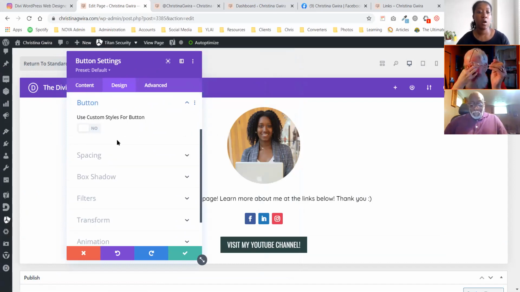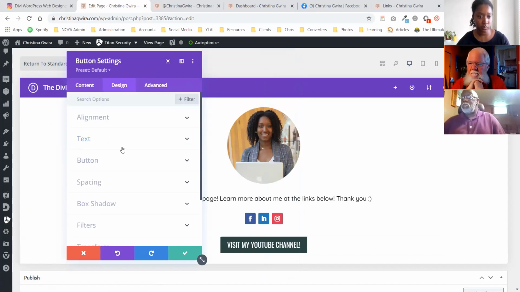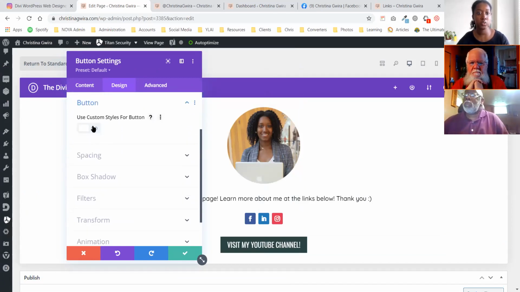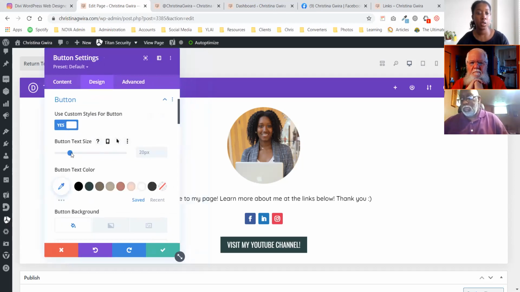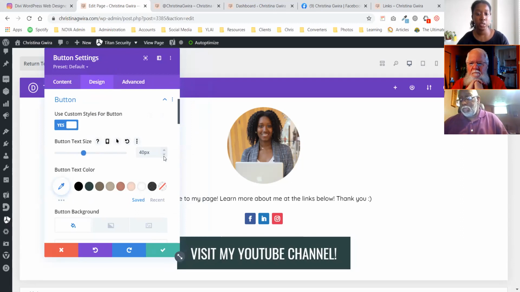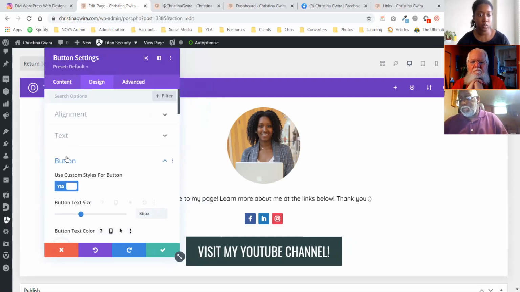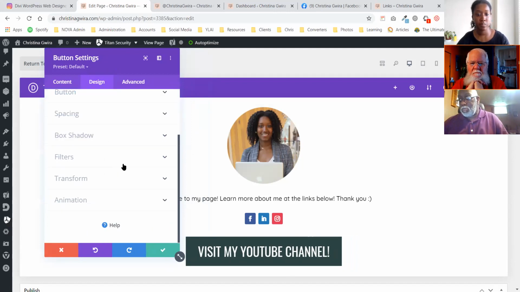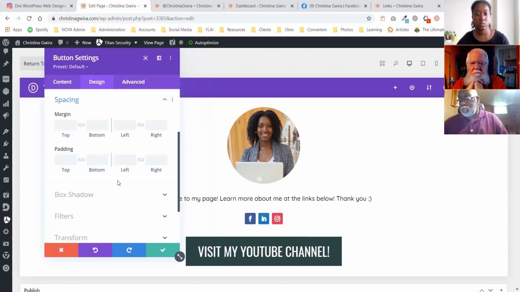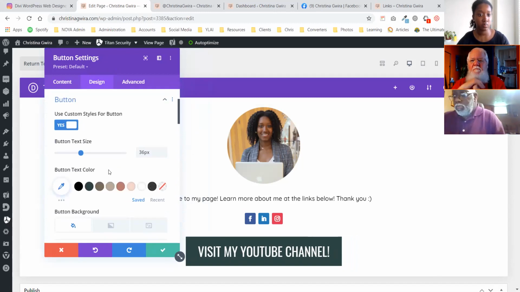Next, we are going to increase the text size. So we're going to click Use Custom Styles for Button, and we're going to greatly increase the text size. But even here, you need to manage it. Again, mobile responsiveness is quite important. That's the first part over there. Next, spacing. We're going to leave that as it is for now.